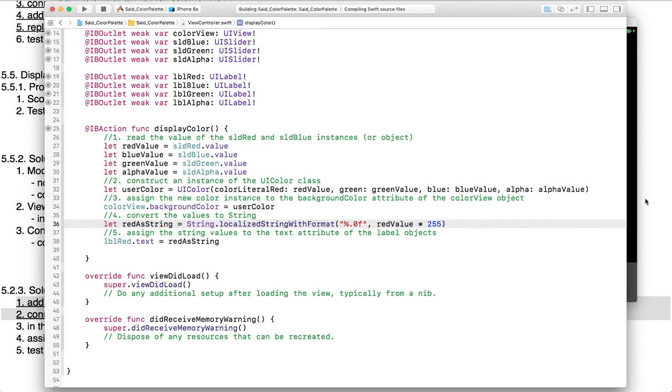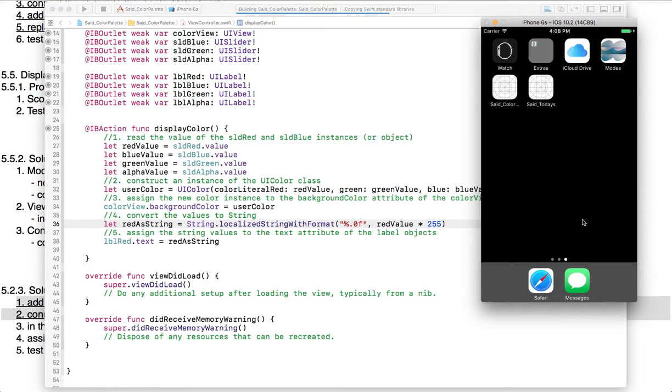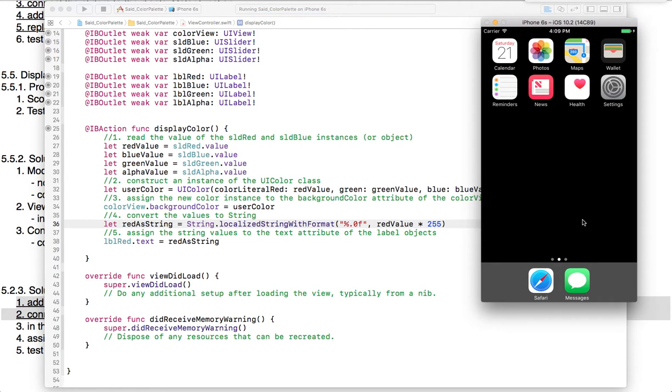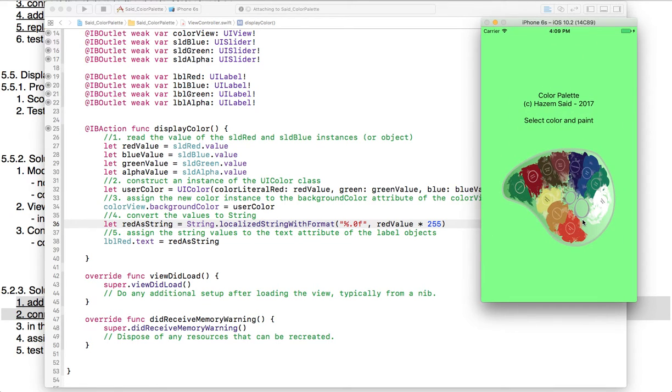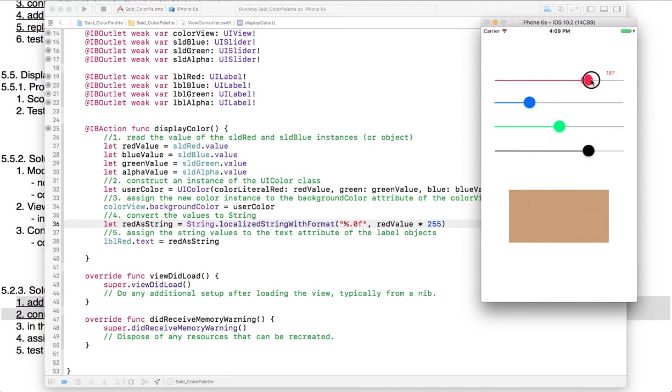So let's now see this. So here is the number 255 maximum and 0, and all the numbers that go in between. This looks better, so I'm going to do that for all the others.